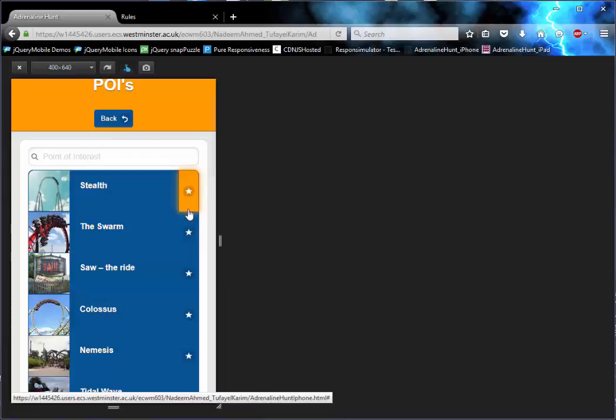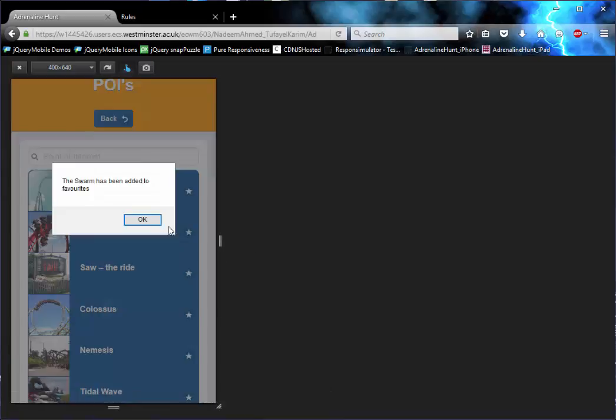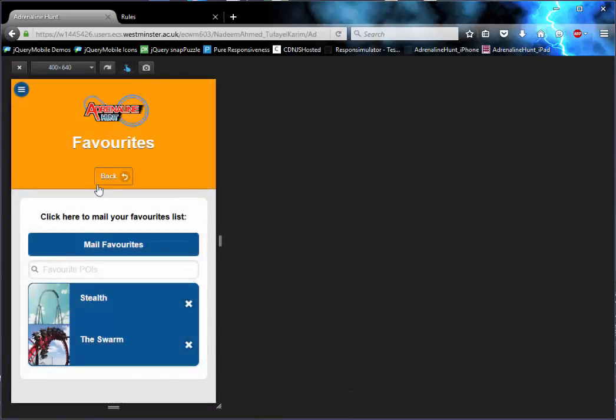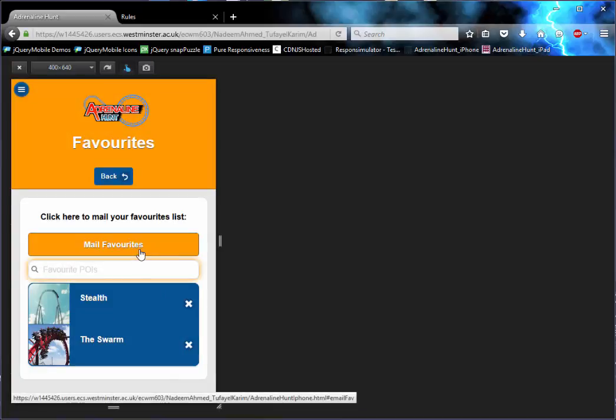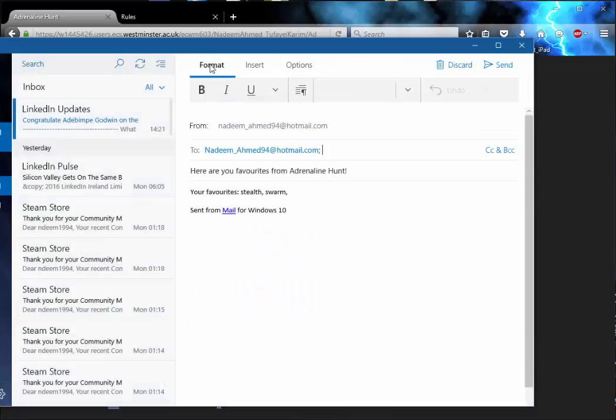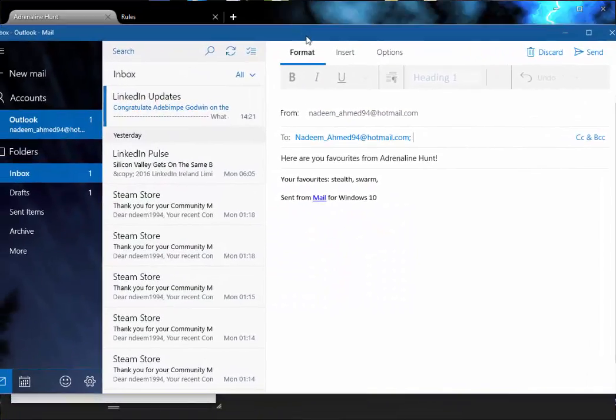So let's favorite Stealth and The Swarm. If you now head over to the favorites page, it should be shown there, and as you can see, both of the rides are shown. They are also able to mail the favorites to their email. A little pop-up will be shown, and they need to input their email address. And as you can see, it will show their favorites.